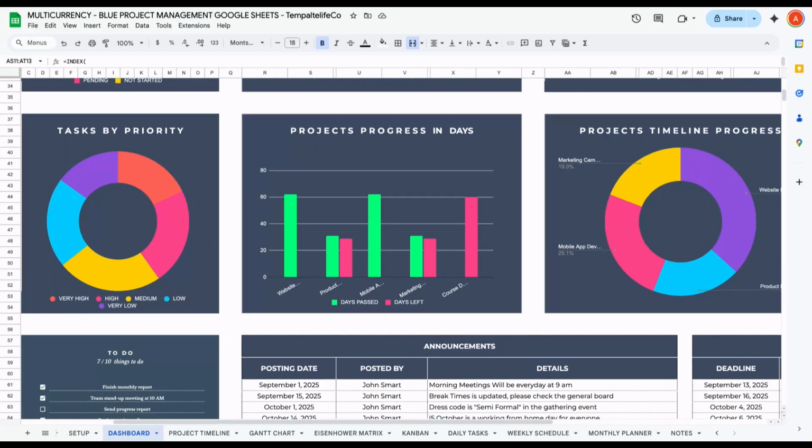Then we have the project progress in days. So how many days are left and how many days have passed. For each and every project, we can see how many days, for website, 60 days. Next, product development, mobile app development, marketing, and then course development. So 60 days are still left to complete that project. For marketing, you see somewhere around 32 days have already passed. So how many days are left, you will be able to see over here with this particular chart.